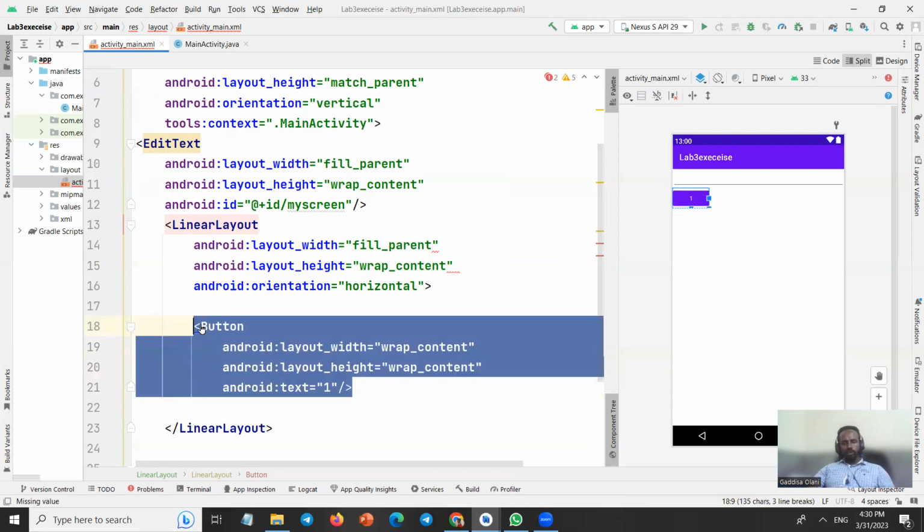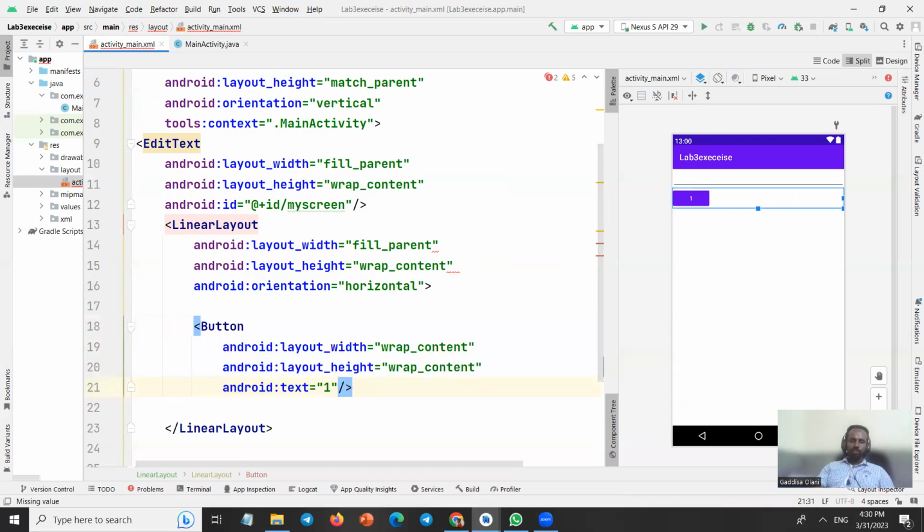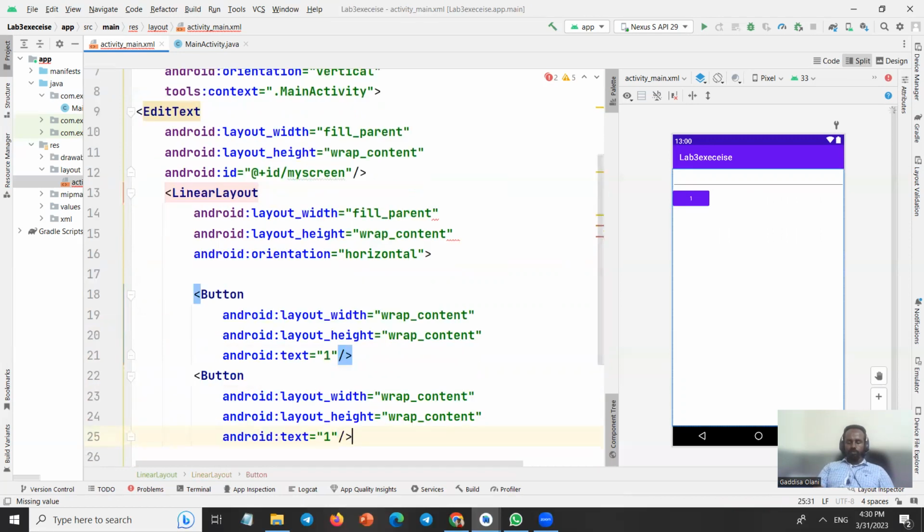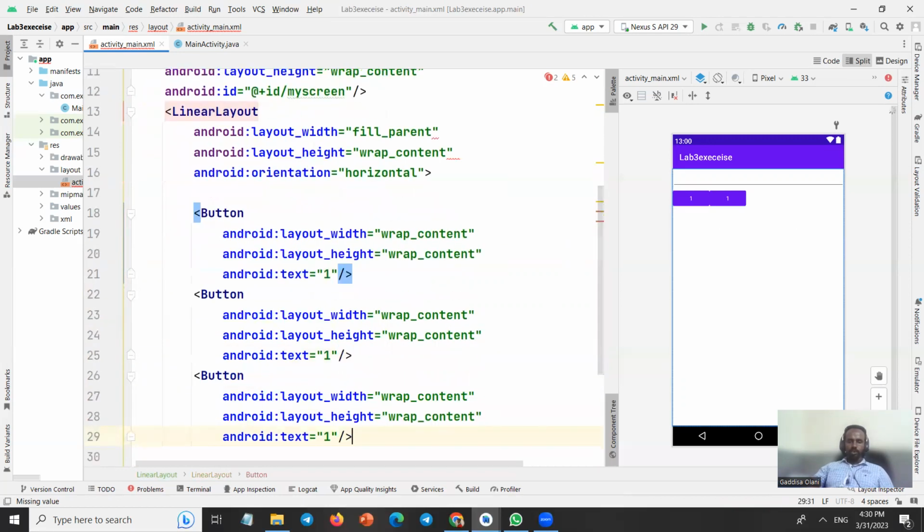Do the same thing for the second and the third one. Just copy paste this one. This is for 1, this is for 2, this is for 3. And I can change this one to 2, and I can change this one to 3. And as you can see from the output, there is no space between the buttons I'm creating.